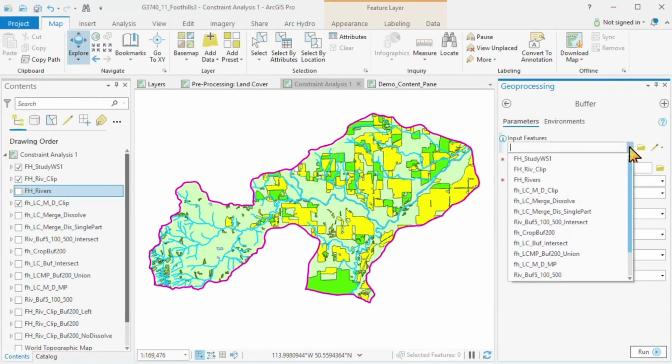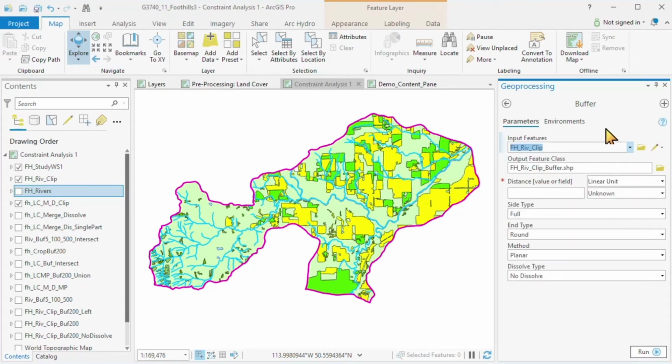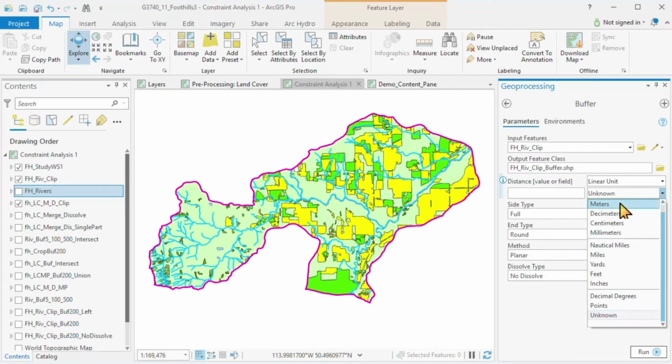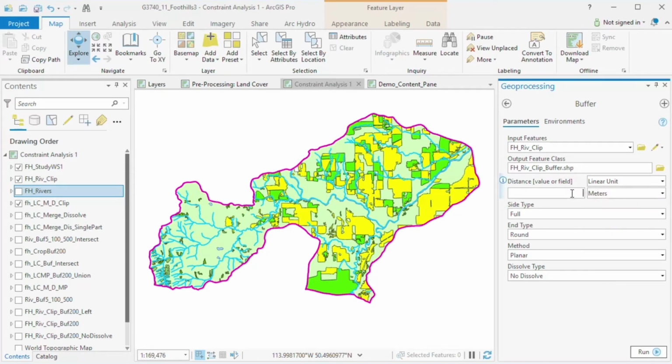Input feature would be our clipped rivers. We can give it a name. I personally like to add a name that includes my buffer distance, just so I know exactly which buffer I'm using in case I'm using different distances. You would then, of course, have to set your distance unit to meters. In our example, you would put in 200 meters.